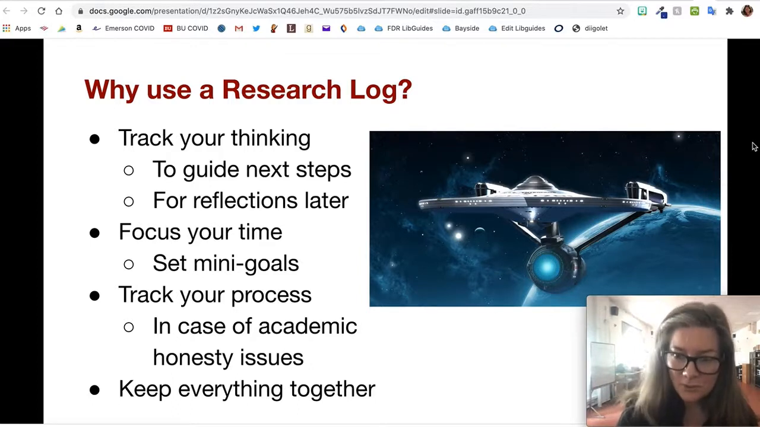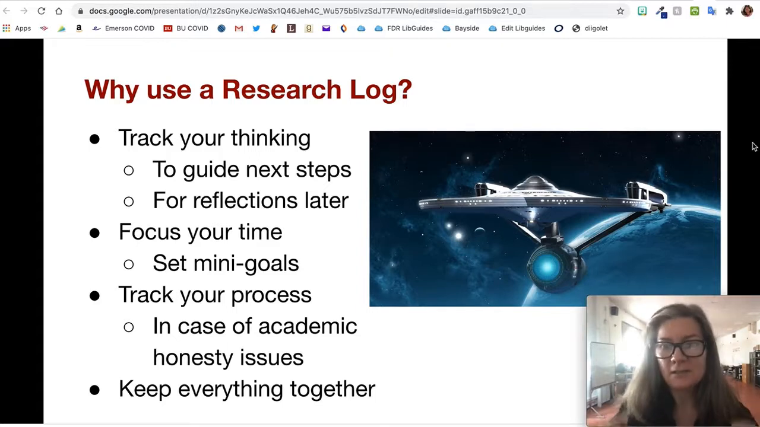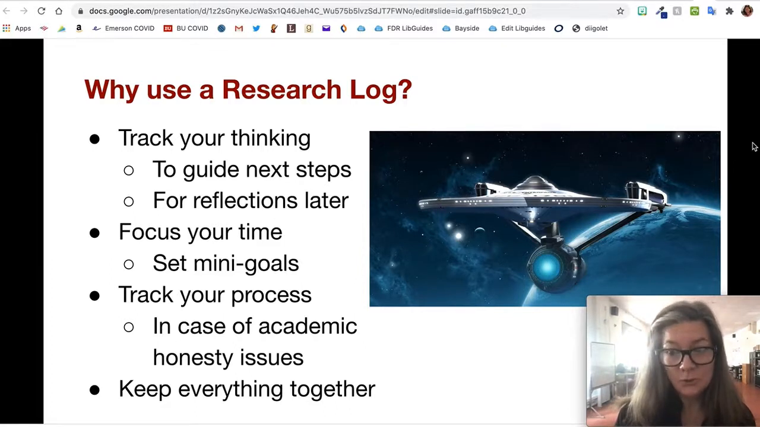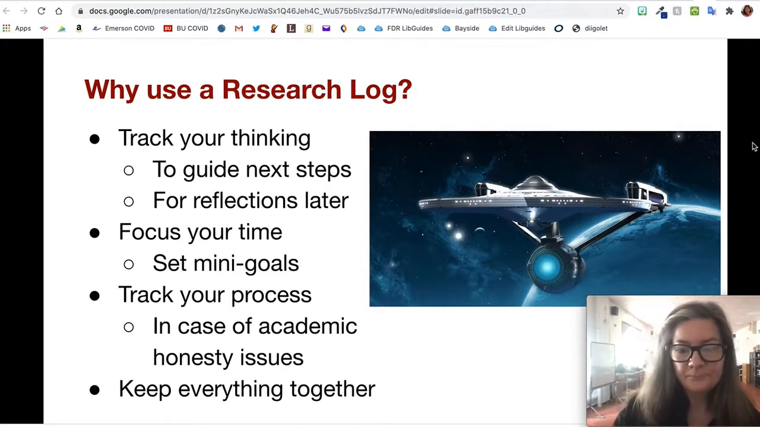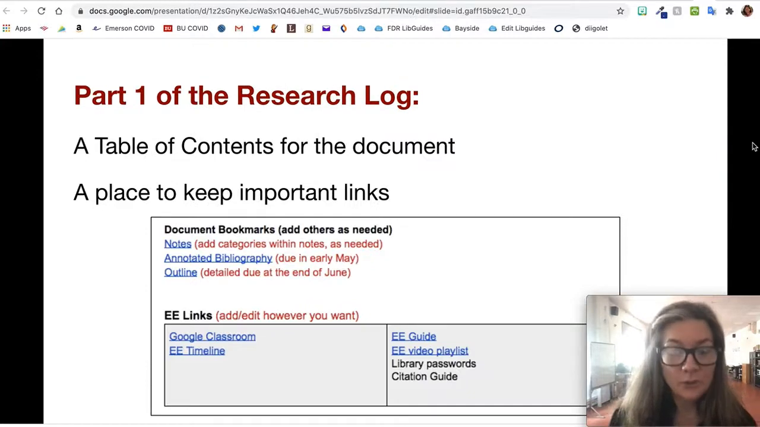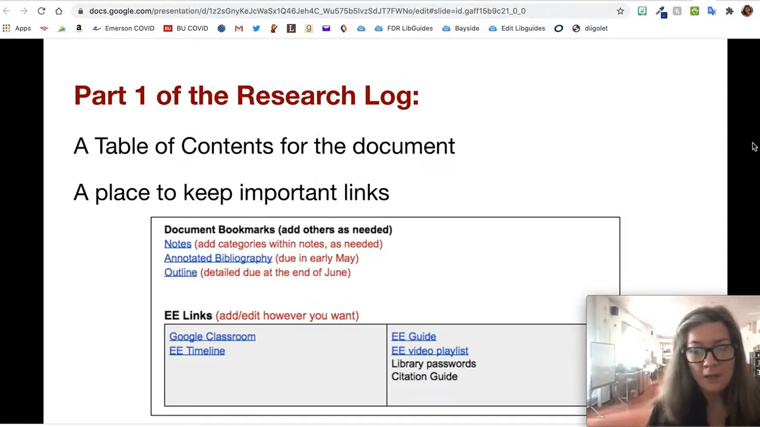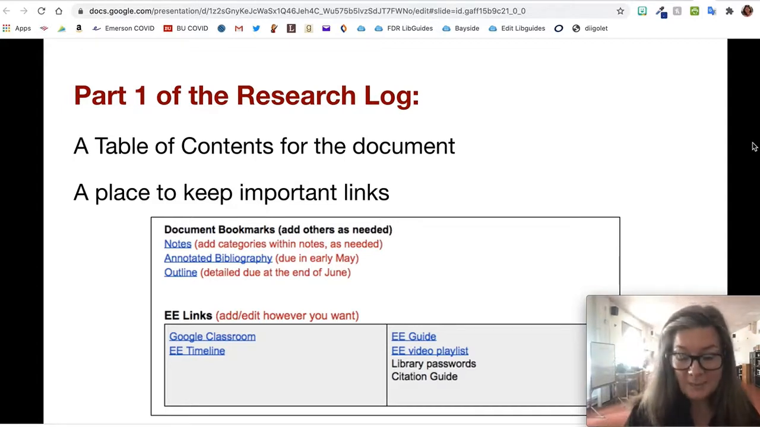You can think of the research log as your mothership, like the place where everything is related to this task. I've given you the extended essay guide, the library guide. That is your mothership for all of the tasks and things that you need to do and all your resources. But that can actually live inside your own mothership, your own place where you're keeping track of everything. So I'm going to show you the log that I have created for you. I recommend that you use either the one I made or something very similar that you create.